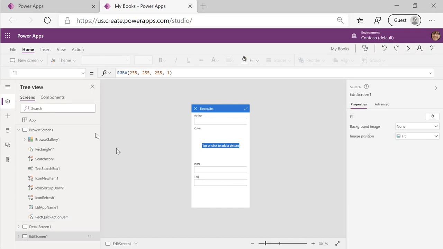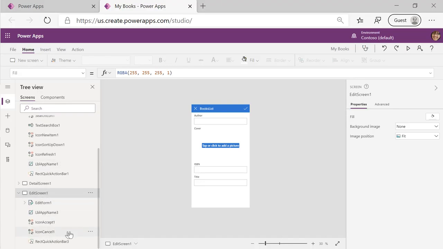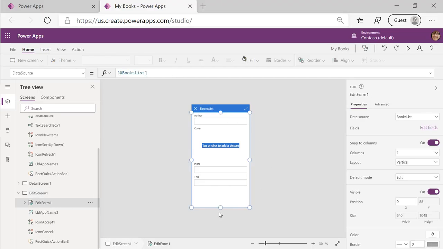Then I select this form. From the tree view, I can expand the screen so I see all the different controls on the screen. I select Edit Form 1, and it selects the form. You can see that it has a blue rectangle around it. From the right-hand side of the screen, I click Edit Fields.